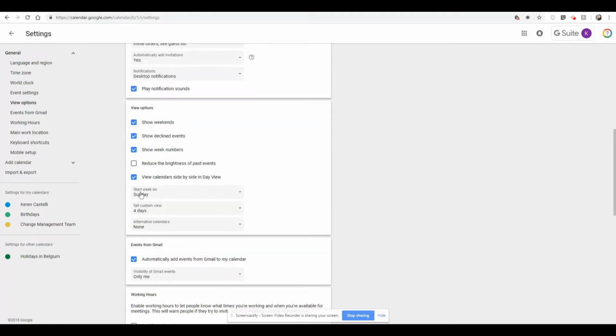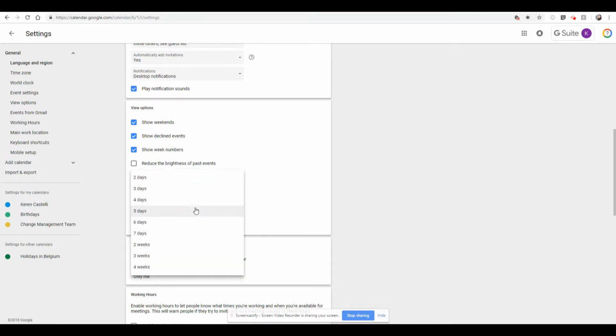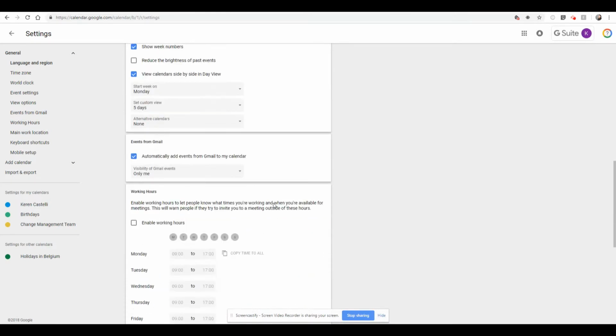Next thing you might want to look at is the start day. By default, it will always be a Sunday. So you might want to switch that to a Monday to make it easier for you to follow through in your week. You can also choose the custom view. I'm going to opt for a 5 days view, but you can, of course, change that according to what suits you best.